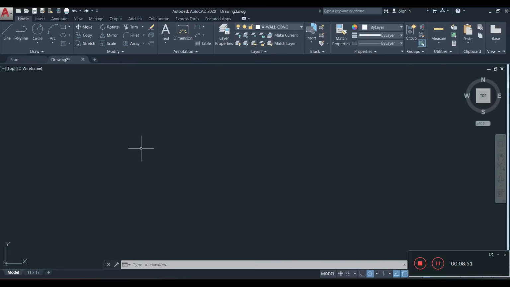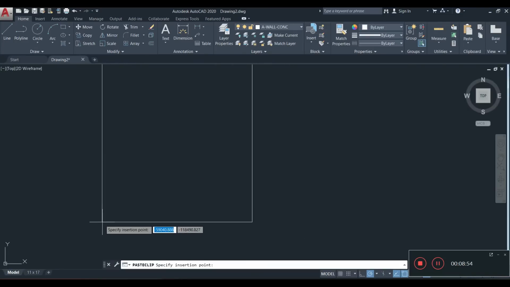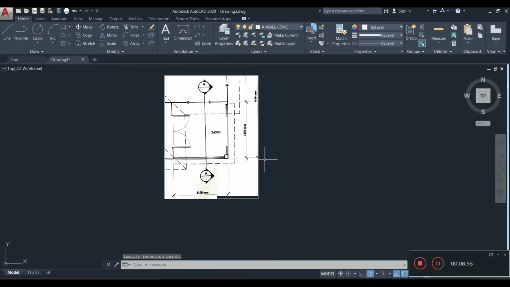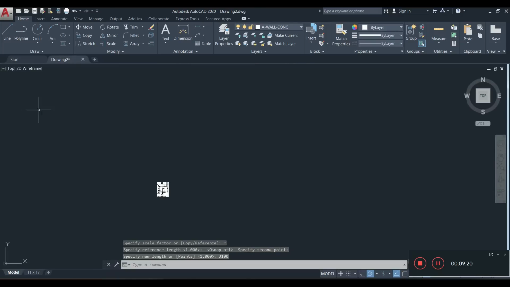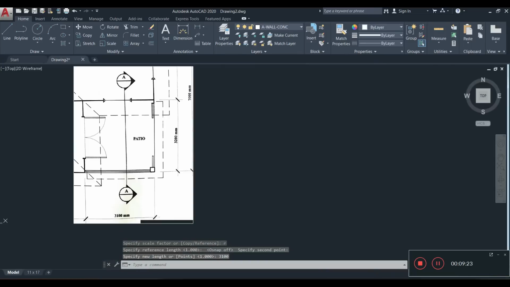So I'm in AutoCAD now, so let me put my image. On the day of your exam, you'll have this in front of you, so you won't need to worry about all of that. Let me just do a quick scaling. I see my base point, or enter. Let me turn off snap for a little bit, and then select between here and here, and that is 3100.